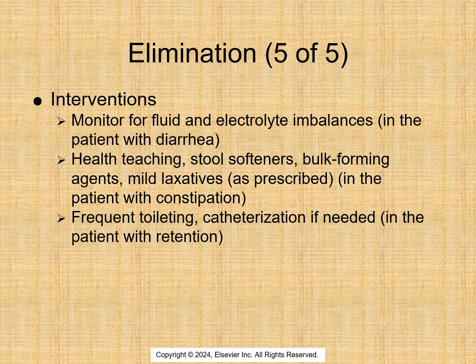Our interventions are going to include watching and tracking for any fluid and electrolyte imbalances. We might have to do some teaching. We might have to give them stool softeners or bulk forming agents. And in cases where the others are not working, we might have to give them mild laxatives. If they're having urinary retention and we can't resolve that, they might have to have either an in and out catheter or an indwelling Foley.